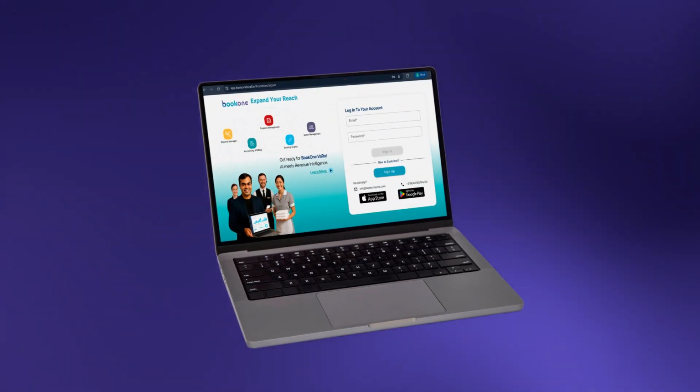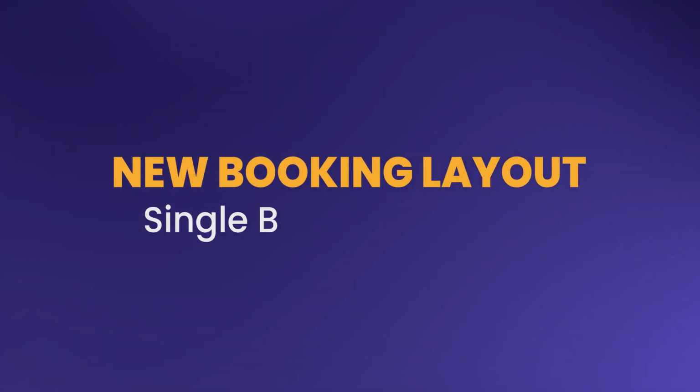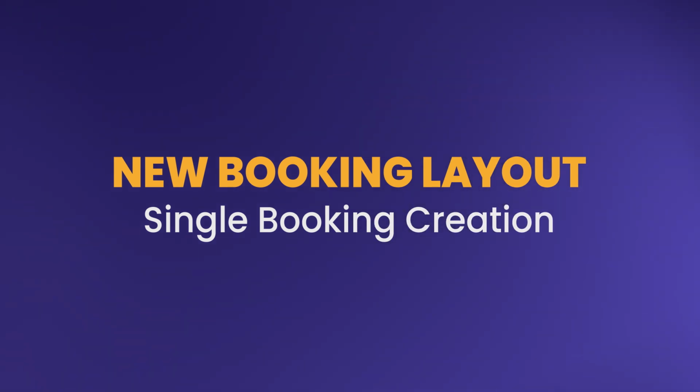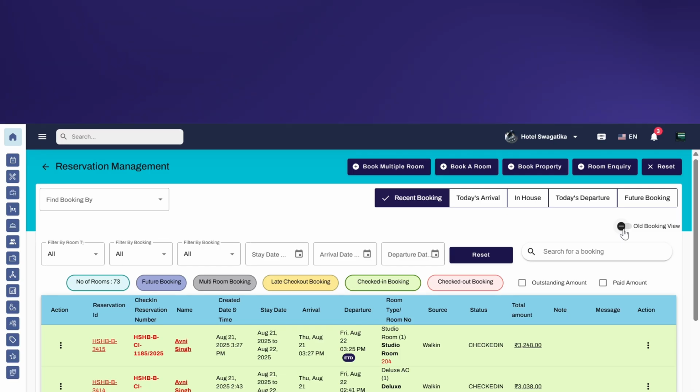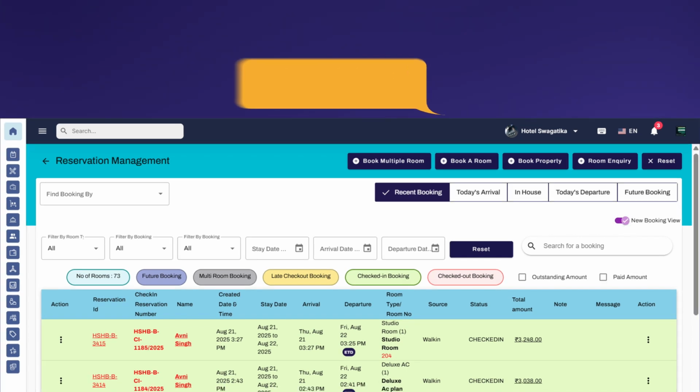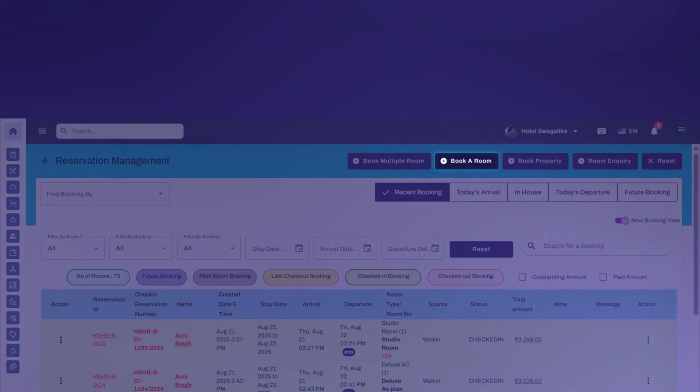Welcome to BookOne PMS. In this tutorial, we'll walk you through the new booking layout for creating a single booking. First, go to Reservation Management. On this page, you'll see a toggle for the new layout view. Click the toggle to switch to the new design. Now click on the Book a Room button to begin.